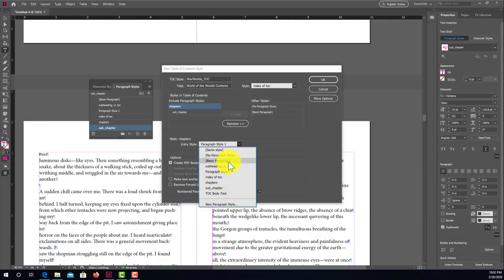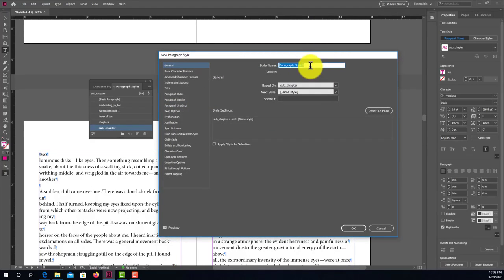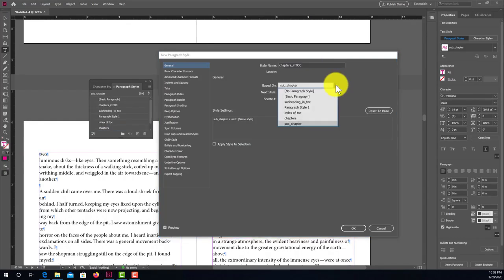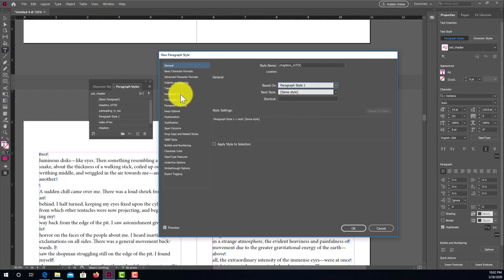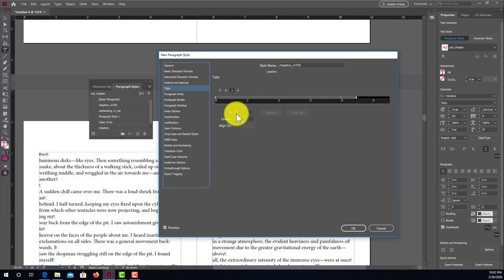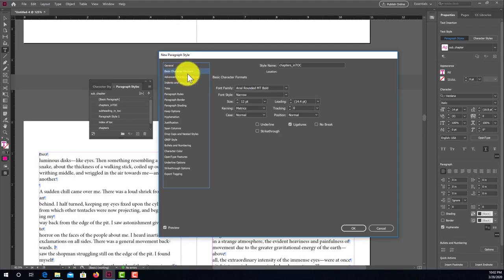So let me see if I can edit this one real quick. I can actually do that by just going into new paragraph style and changing this to chapters in table of contents. And I can base it right off of the one that I created that I didn't name very well, which is this one. And you can see that I've got the tabs in there with the leader. And I'll just change that to dot. And let me see what else I can fix here. That'll do it. So I'm just going to go ahead and hit OK.